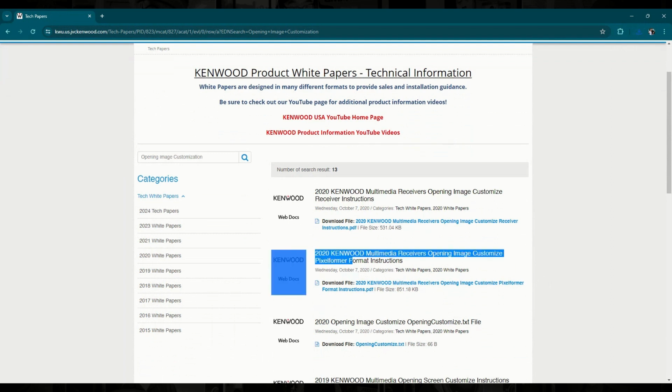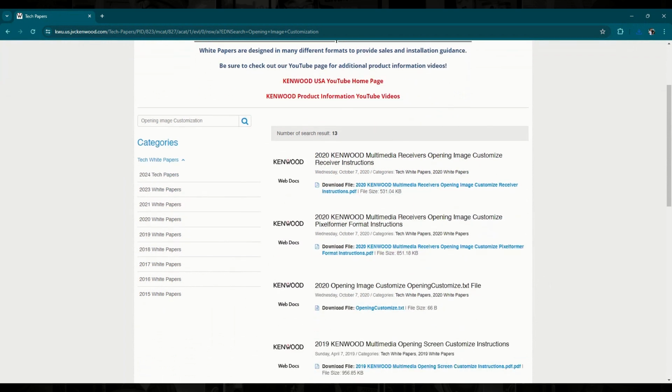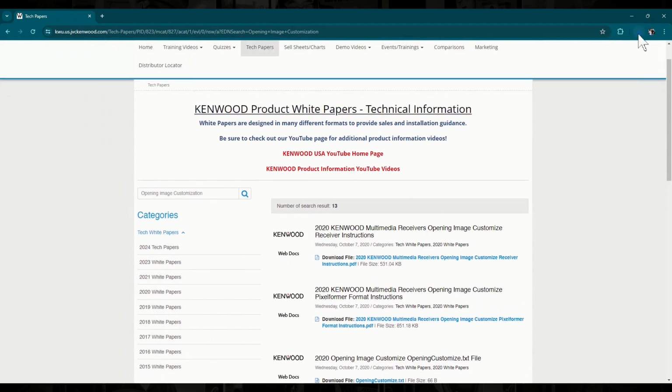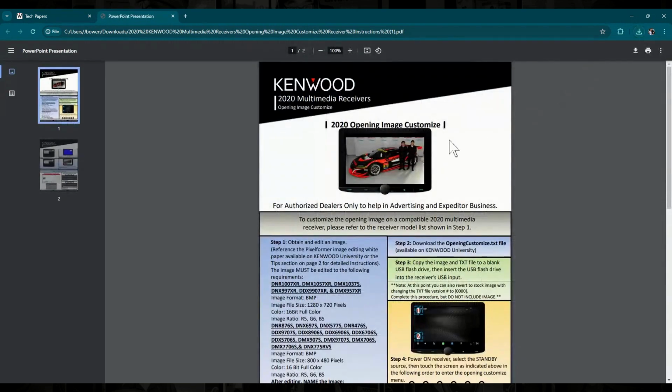The one in the middle here, the Pixel Former, was actually created as a free resource for you to be able to follow along if you need to resize or reformat an image so that it's an acceptable file type to change this boot up screen. And then this one on the bottom, the TXT file, is something that has to live on the USB itself. Now, this will all exist and be seen whenever you open up these PDF instructions.